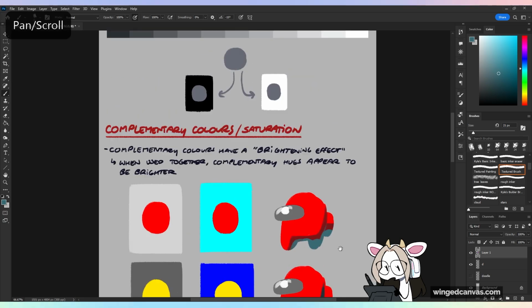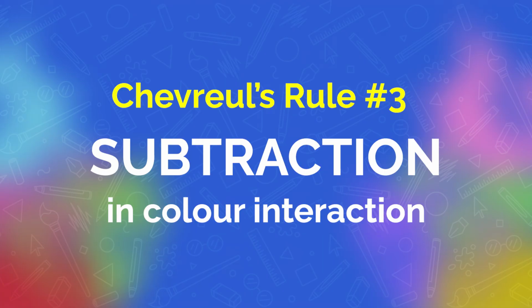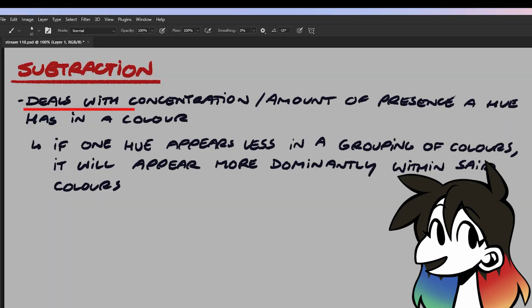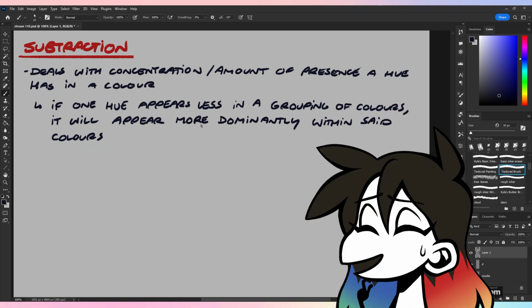And the last one, this one's a funny one. This one's a bit hard to explain, and it's easier to draw it out. Subtraction deals with the concentration or amount of presence that a hue has within a color. If one hue appears less in a grouping of colors, it will appear more dominantly within said colors. This is kind of tricky to understand, but let me show you.